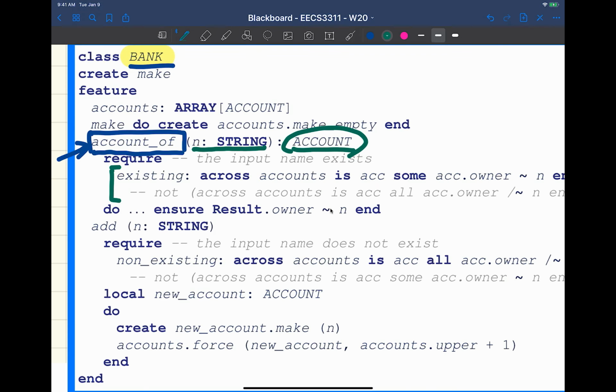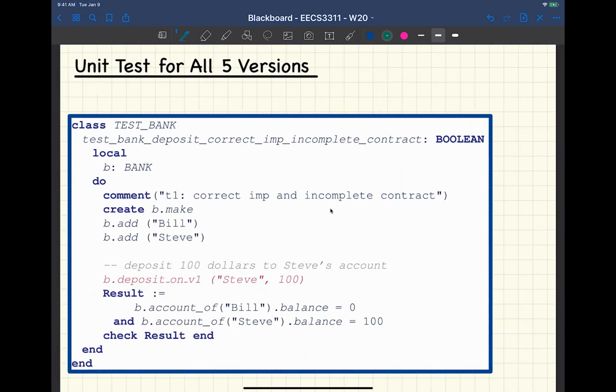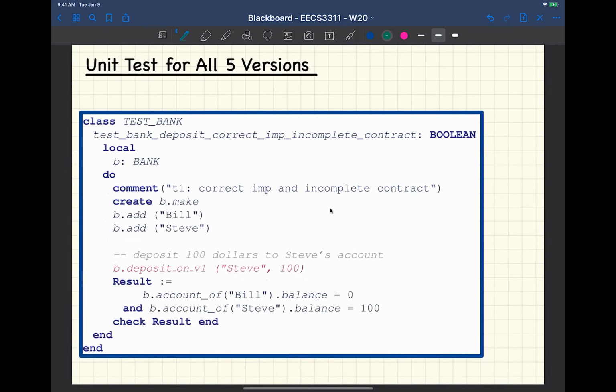What we saw last time was version 1 and version 2. Let's just see very quickly what the story was. For each of the 5 versions, we want to make sure of the following. We basically created a very simple bank. We simply have 2 accounts over here, Bill and Steve, only 2 accounts. And then the command we're calling is deposit_on. For example, we want to deposit only onto Steve's account, from 0 to 100. That means Bill's account should remain 0, and Steve's should be changed to 100. Okay, it's a very easy case.